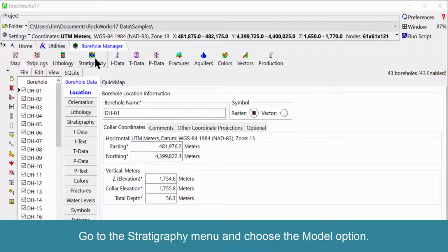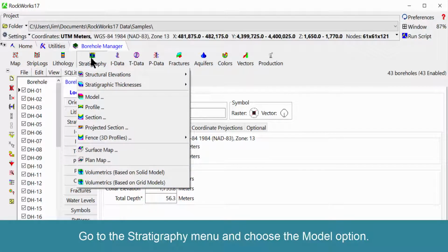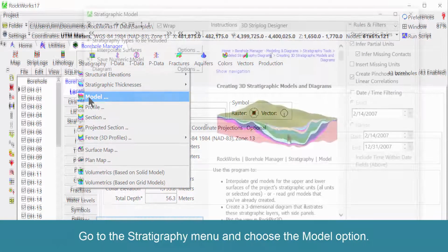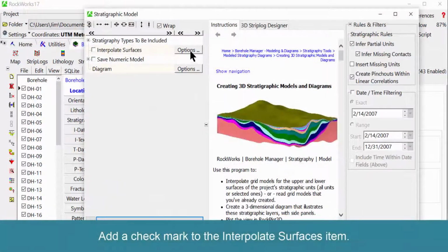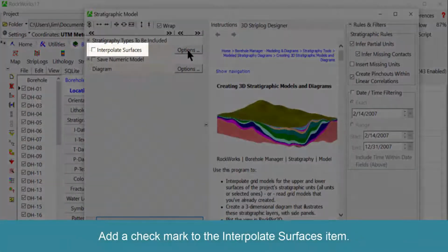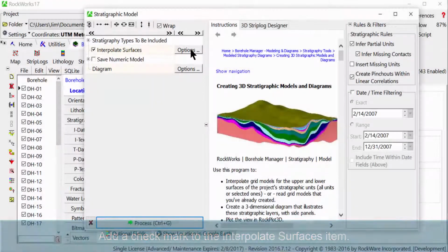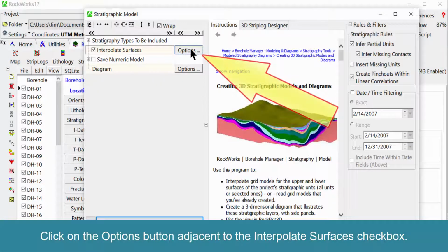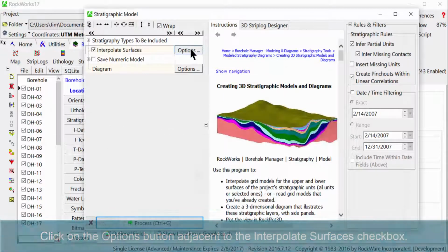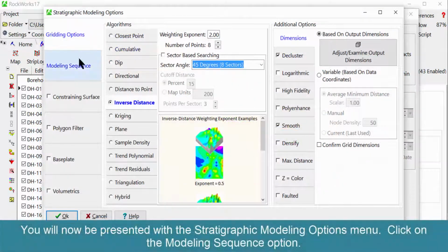Go to the Stratigraphy menu and choose the Model option. Add a check mark to the Interpolate Surfaces item. Click on the Options button adjacent to the Interpolate Surfaces checkbox. You will now be presented with the Stratigraphic Modeling Options menu.